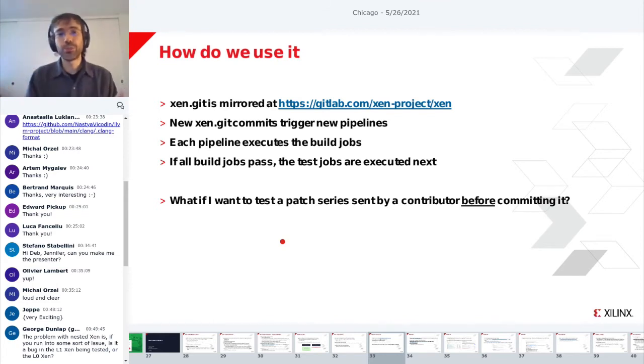As you all know, the official Xen Project repository is on Xenbits. But we do have a mirror on GitLab, at the URL on the slide, gitlab.com/xen-project/xen, that is mirroring all branches. So on new commits on the staging branch, a new pipeline is triggered, a pipeline that executes the build jobs I described before.